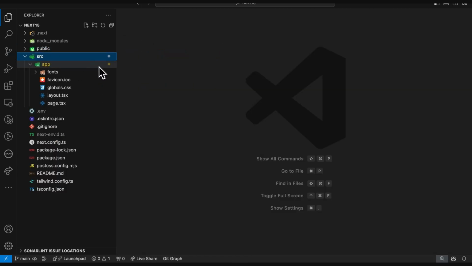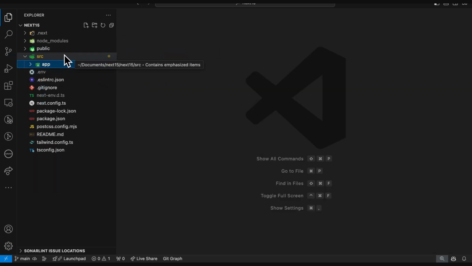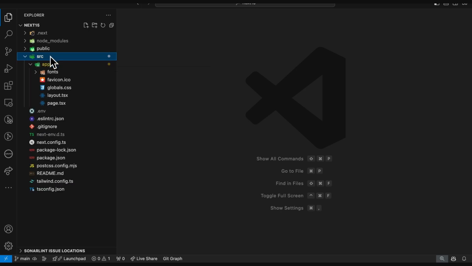We have src, and the idea of the src folder is that we put all the code in our src, everything that we want to code or we want to import, or we want to make some changes. All the application pages go here. All the components, we put them in the src folder. And you might be wondering why there are some static files like CSS or this icon or fonts here, why they haven't been put in the public.